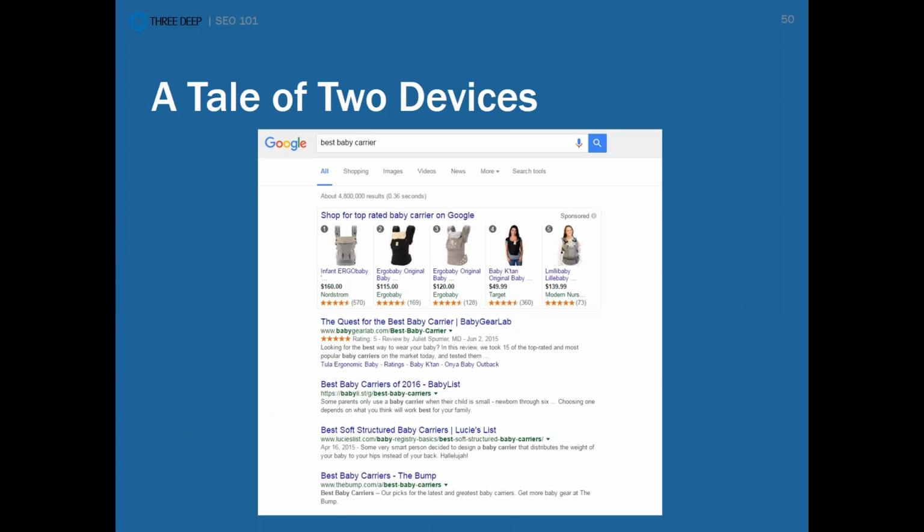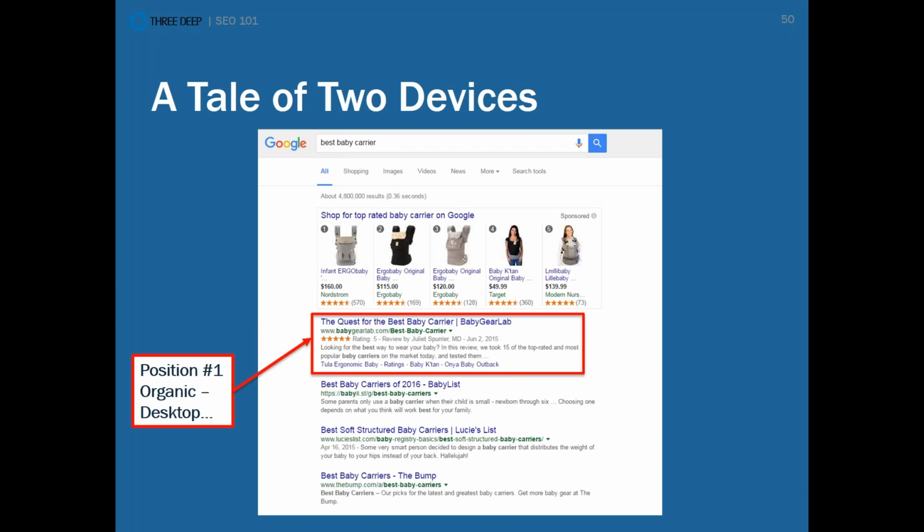All right, I mentioned before mobile is important, and here's one of the reasons why. So let's look at the same query on two different devices. This is the desktop results for the query best baby carrier, and that first result there is babygearlab.com, best baby carrier. It's a pretty well optimized page, especially for that search query, and as a result, it's the number one organic result on the SERP.